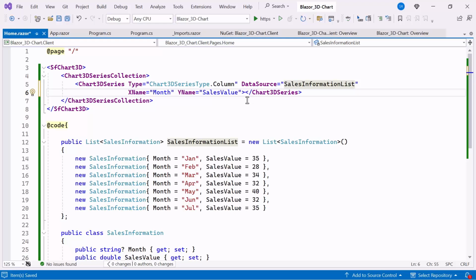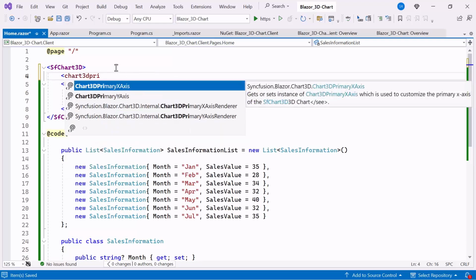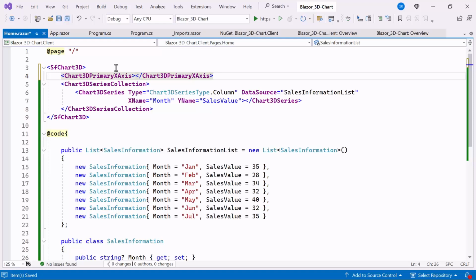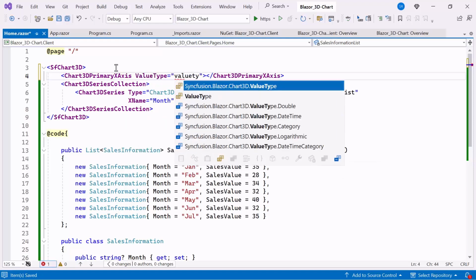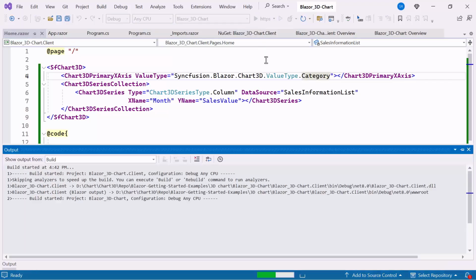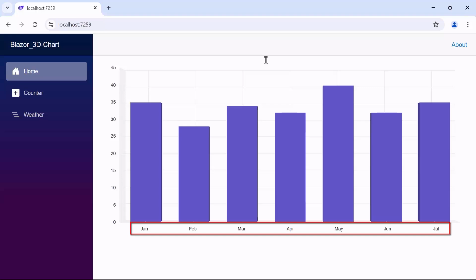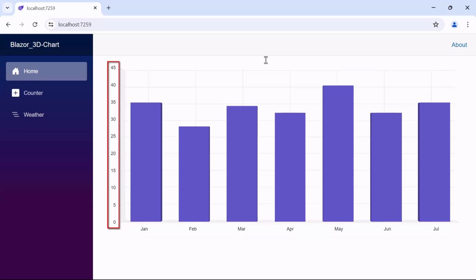Here I'm going to use category value data on the x-axis because I used months on the x-axis. So I define a Chart3DPrimaryXAxis tag and set the ValueType property to Category. Let me run the example application. You can see the column chart rendered with the provided data. Notice that the months are on the x-axis and the sales values are on the y-axis.